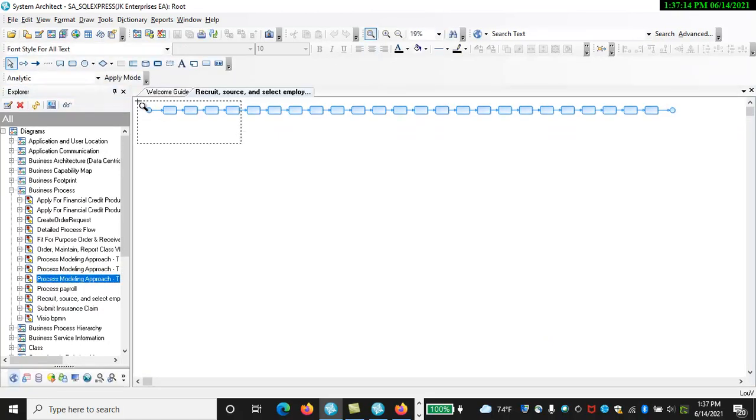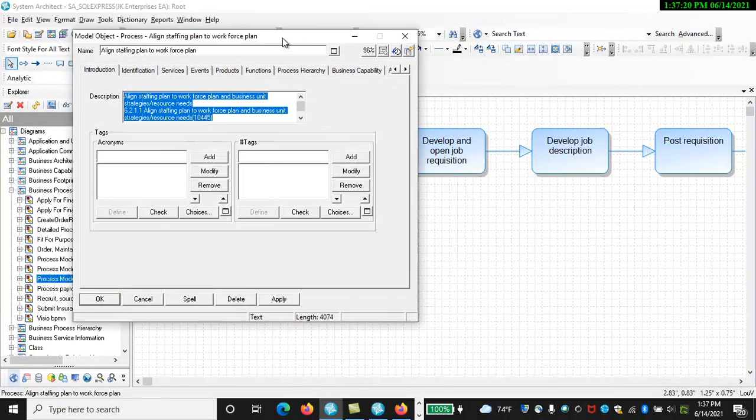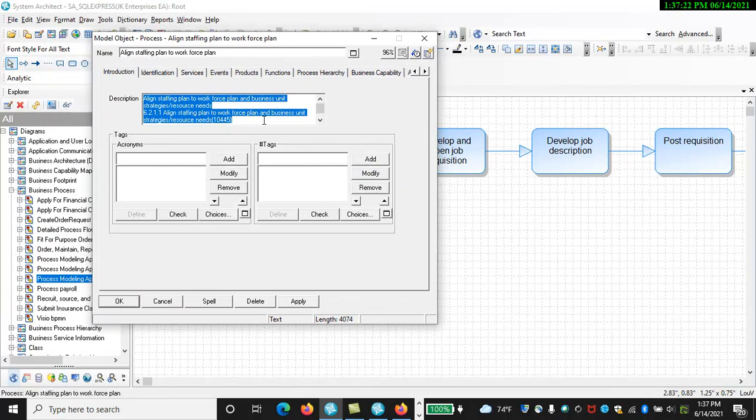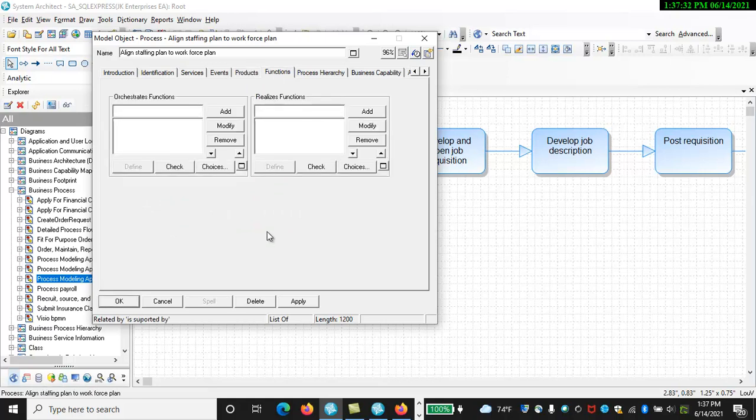Here it is. And now we see the processes are imported into System Architect, including all the information that was in BlueWorks. And we can start to align those processes with the enterprise architecture, various aspects like the products that do those processes, the function the processes perform, etc. But we'll get to that in a bit.